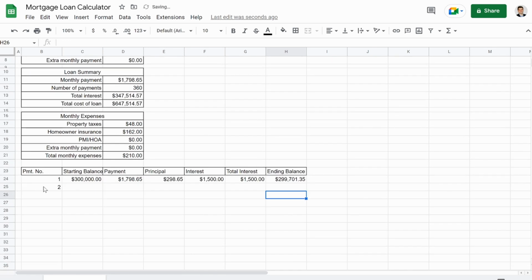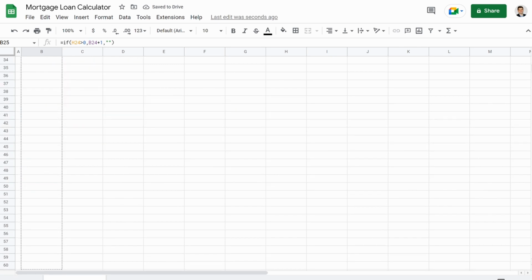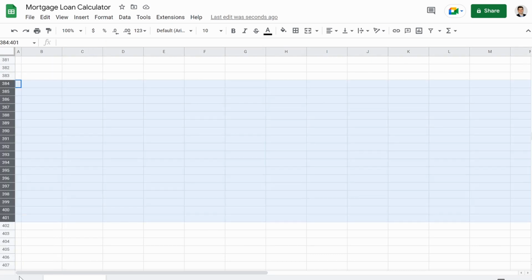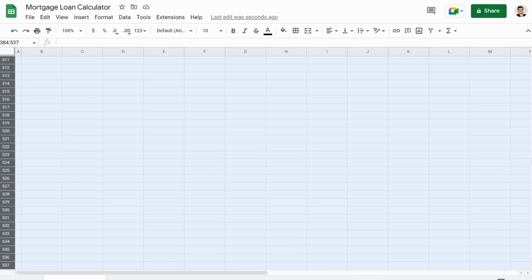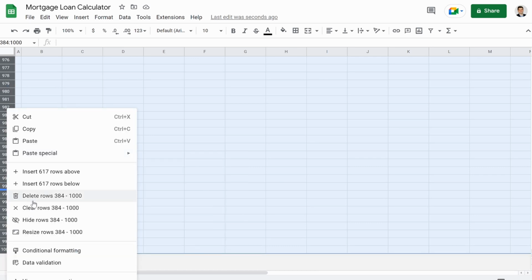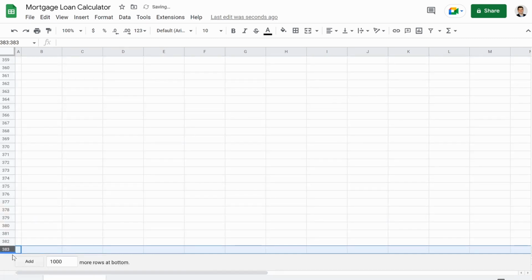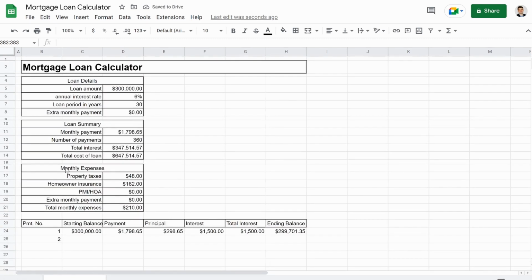And what we're going to do is drag this all the way down to 383, because that'll be 360 cells worth that we need. Unless you're planning on taking out a loan longer than 30 years, you could delete the rest of the cells here. So you just highlight the extra ones, right click and hit delete. So now we only have 388 rows because that's all we need for this.